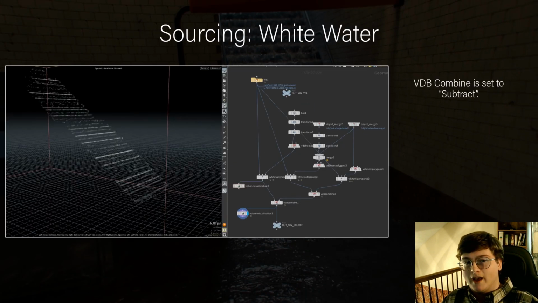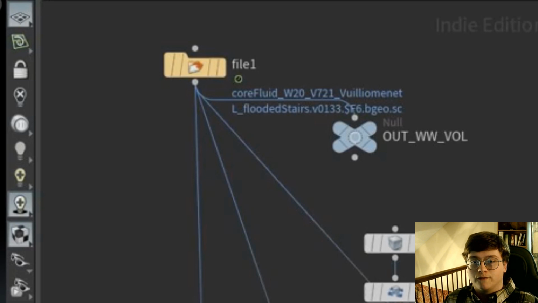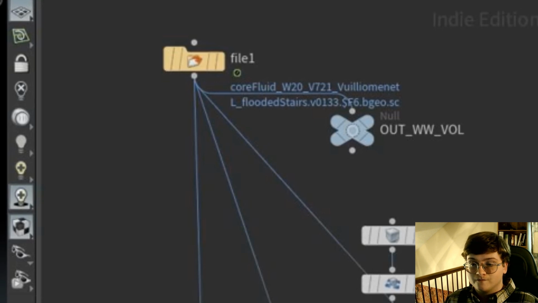Now, once I've done that and I've cached out my white water, I move on to white water sourcing. First, I take the compressed core fluid and immediately pass it out in a null node, which I've named out WW volume, or out white water volume, which is important for the actual simulation in just a moment.